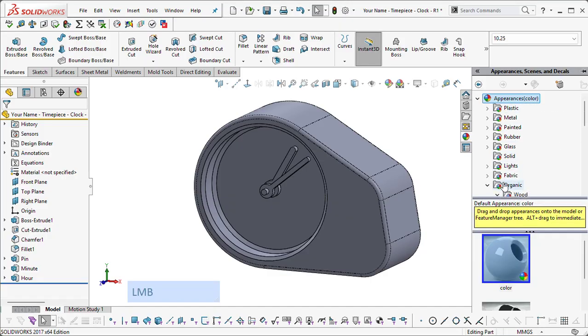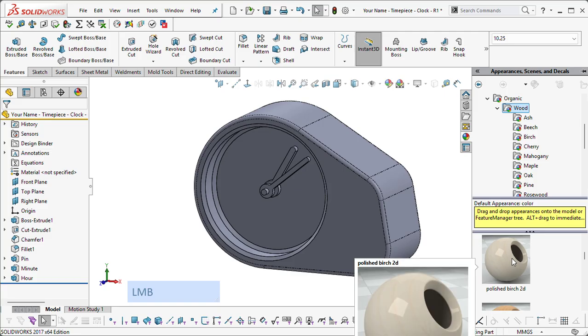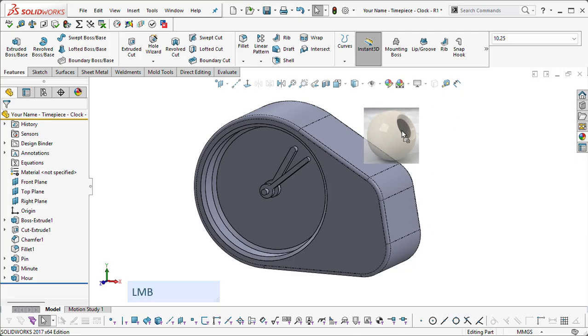If you go to organic, then you find wood, right? And then you can find all of these little balls and you can drag one of these across. All right, so don't drop it onto a face, just drop it inside and that'll color the whole thing. Now, I'd prefer it if you didn't do that. It just makes it difficult to see what's going on. I'll show you in class how to actually lighten that.